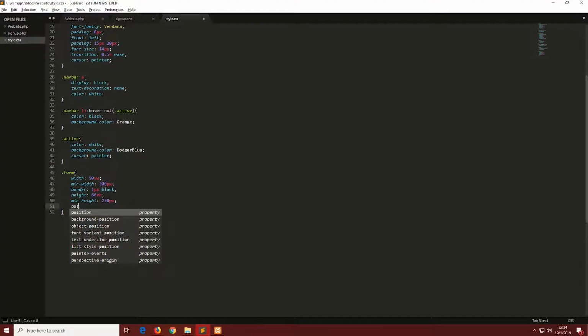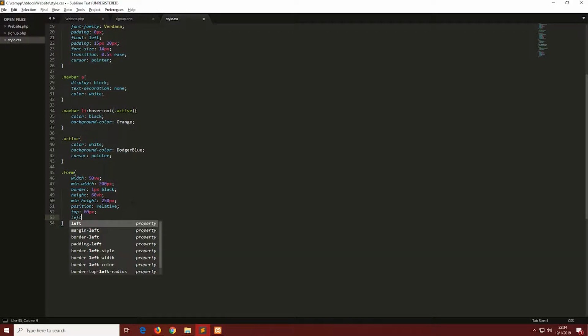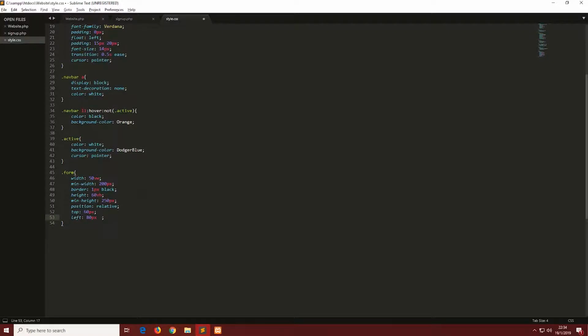So let's do position relative, bottom, no, top, and we're going to do 60 pixels and left 80 pixels. Okay, so it does indeed apply them, but why isn't the border visible? That's what I'm trying to figure out.